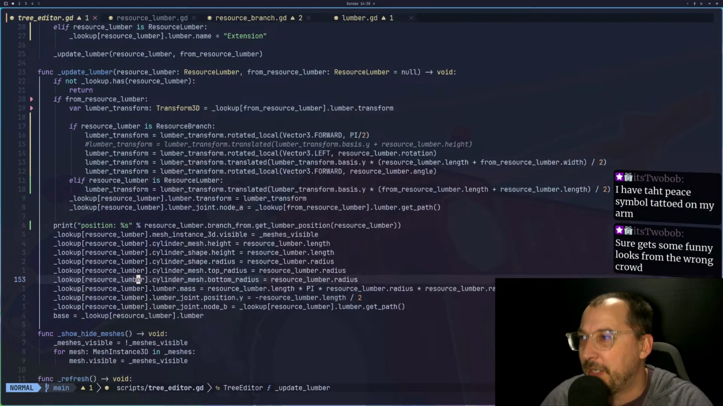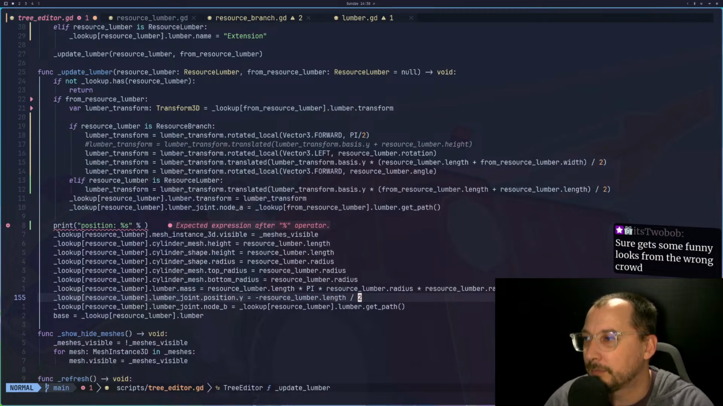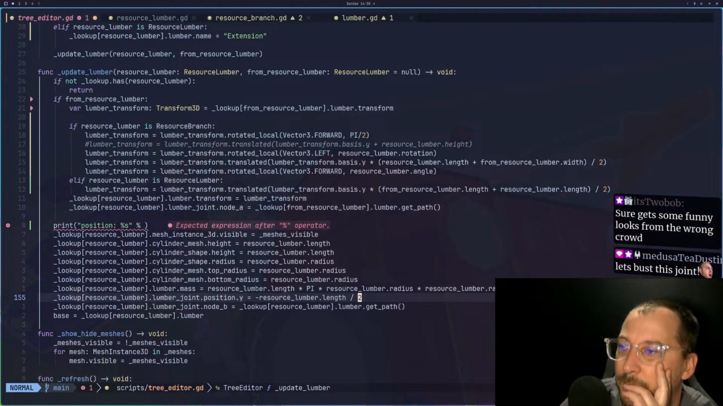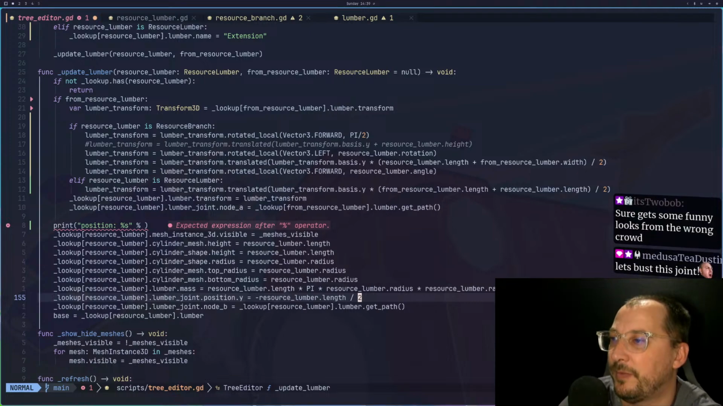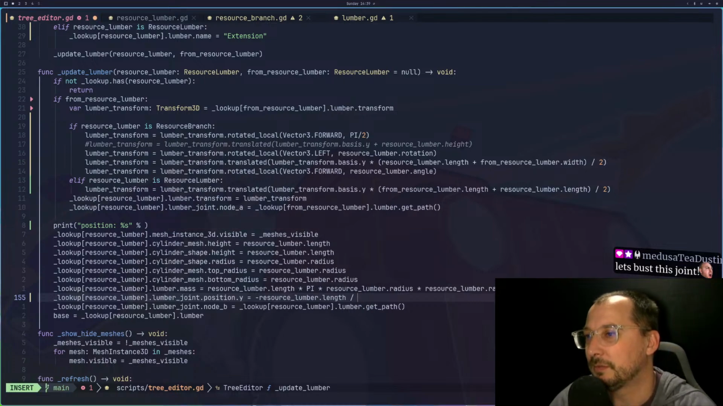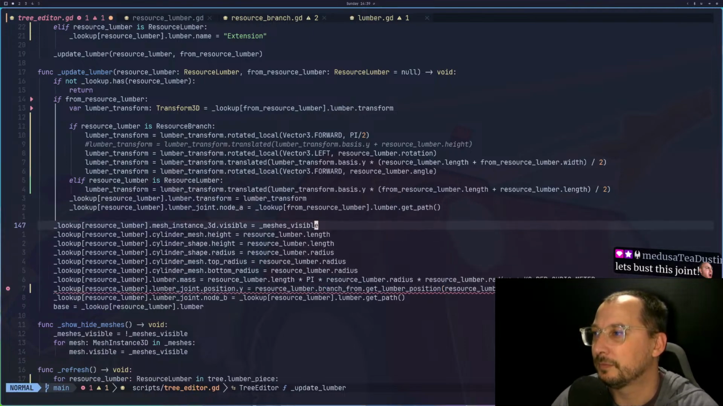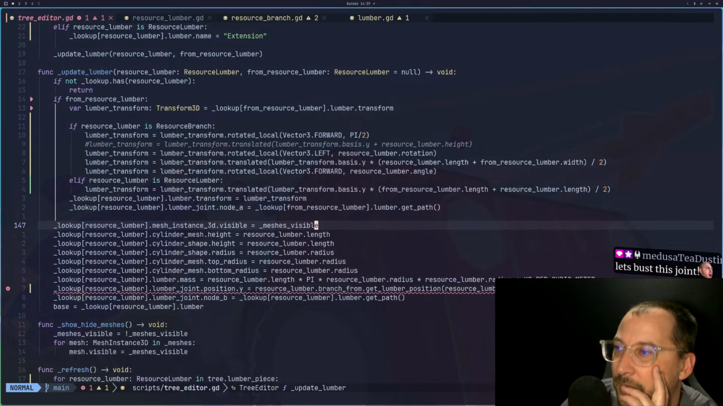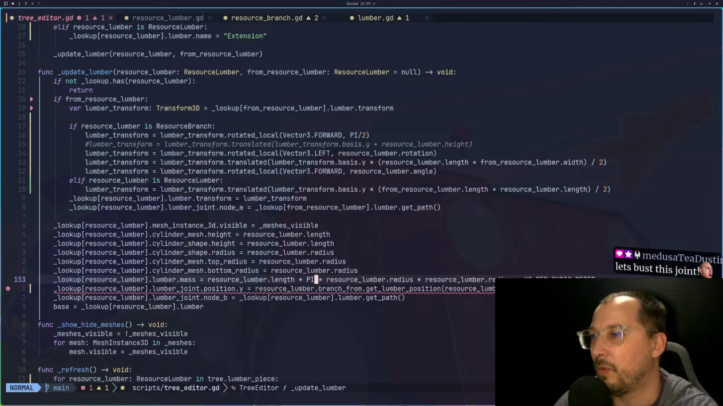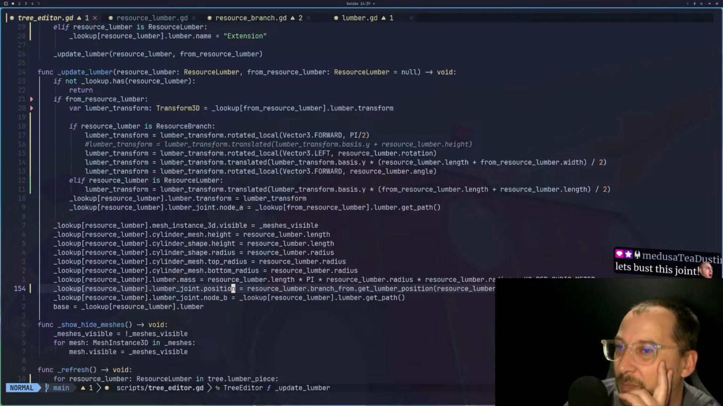Position. So it does work. Oh, position. It's a lady. Resource lumber joint position. So that's the joint position. How do we set the lumber position? Length divided by 2. Vector 3 cannot be assigned, so we'll set it to position.